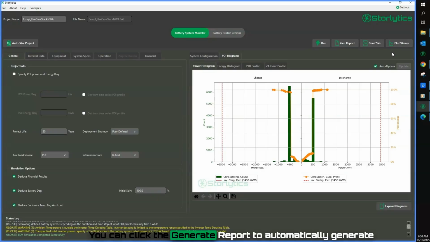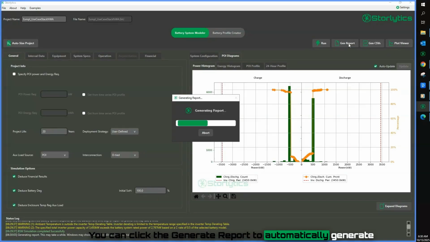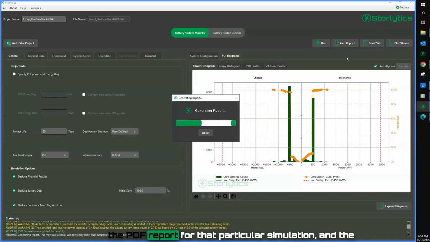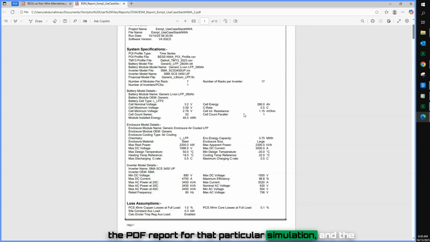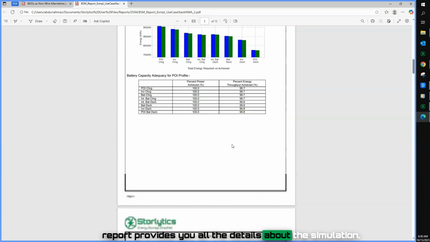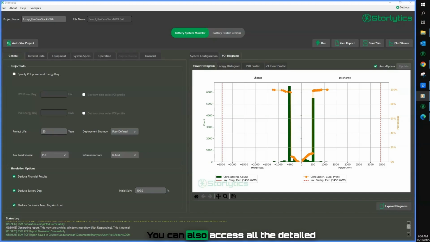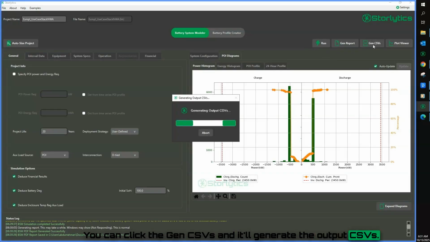You can click Generate Report to automatically generate the PDF report for that particular simulation, and the report provides you all the details about the simulation. You can also access all the detailed parameters of the simulation in CSV file format. You can click Generate CSVs and it will generate the output CSVs.